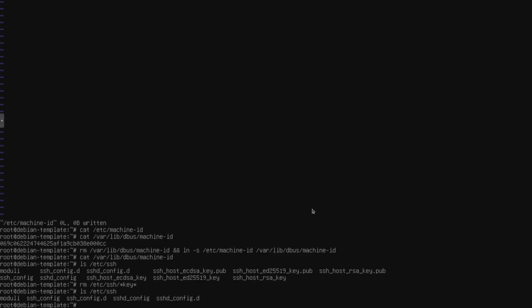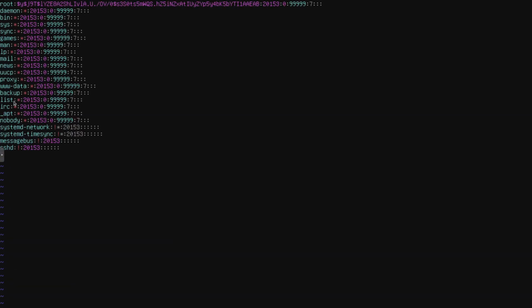Now the last thing I want to do before I shut this virtual machine down is I want to change the /etc/shadow file. Now in here you can see they've got all the users on the system, and root is right at the top.